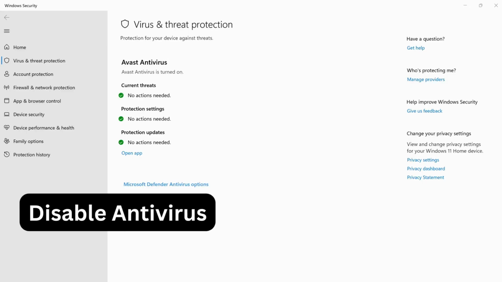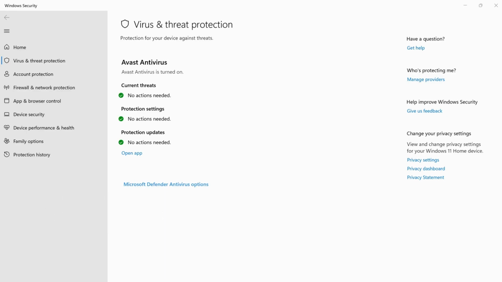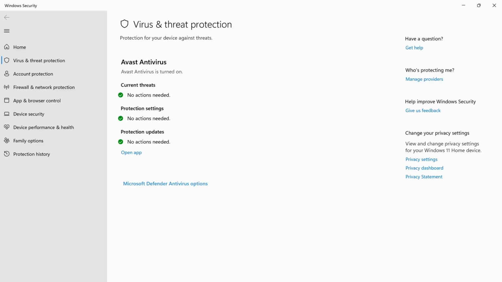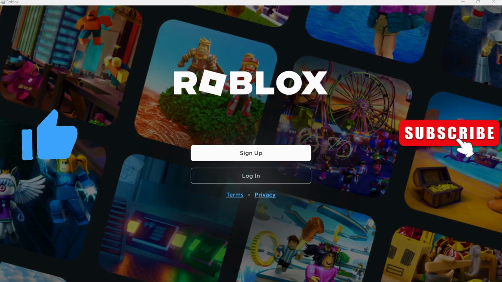Next, you need to make sure to disable any third-party antivirus and your Windows Defender on your computer, as the antivirus won't allow you to run the KRNL injector on your Windows. And after that, make sure to run your Roblox as administrator, then log into your account and hopefully it should be working fine. And that's all.